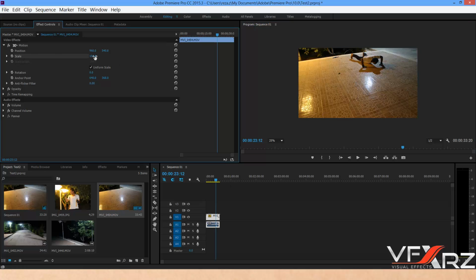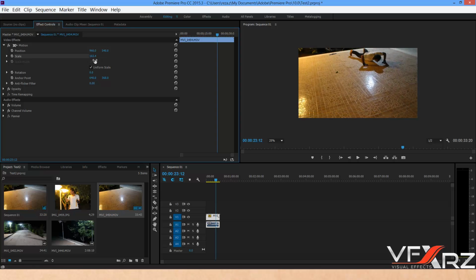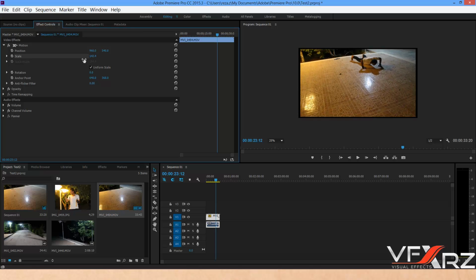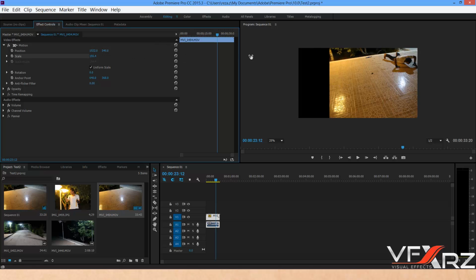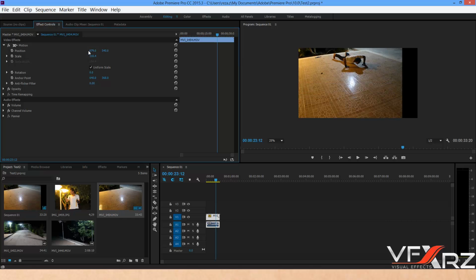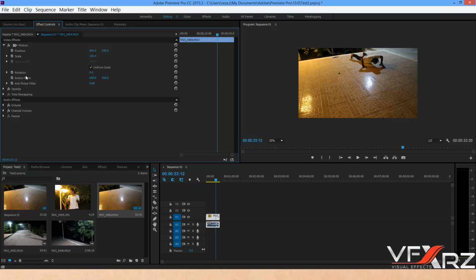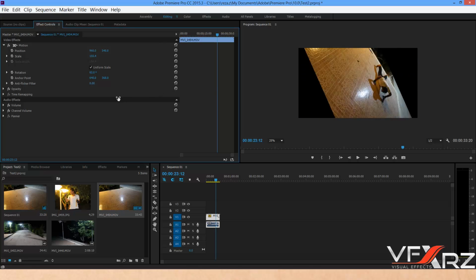Or you can change this scale. You should select and drag and drop right and left, and you can see change size of your video and change scale. And with position, you can change position in X and Y. Press Ctrl Z, okay. And with rotation, as you can see, you can rotate your video.